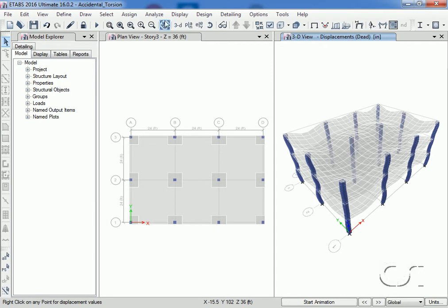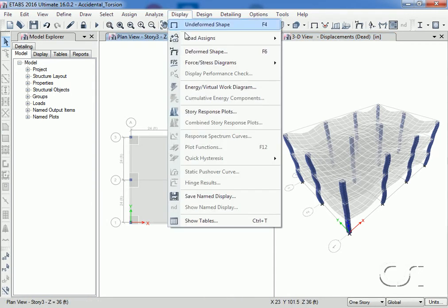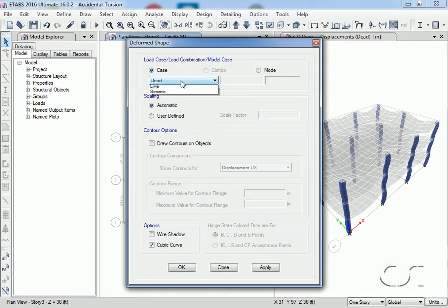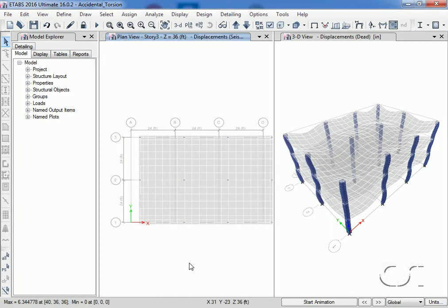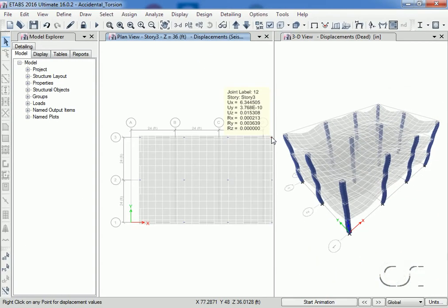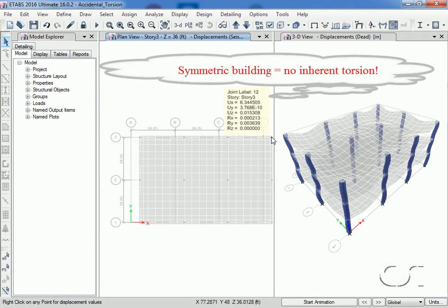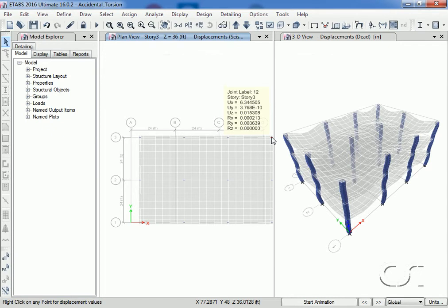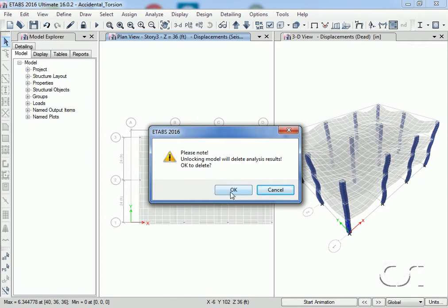If we display the deformed shape in the plan view for our response spectrum analysis, note that the Y displacement at the corner is virtually 0. This is because we have a symmetric structure and there is essentially no inherent torsion. Now we will show how we can easily add accidental torsion to this load case.